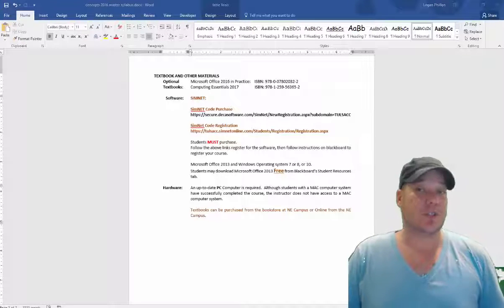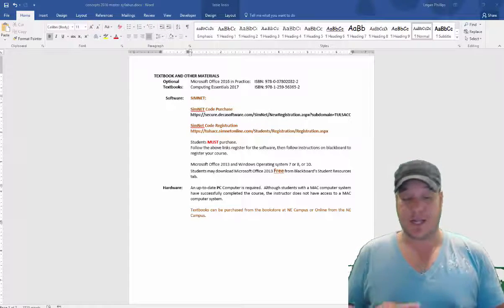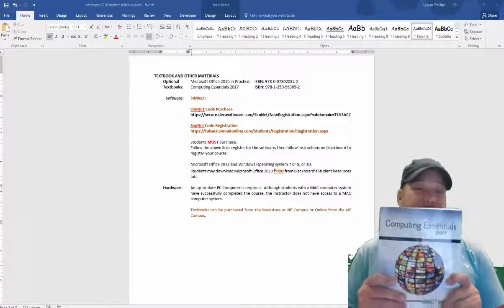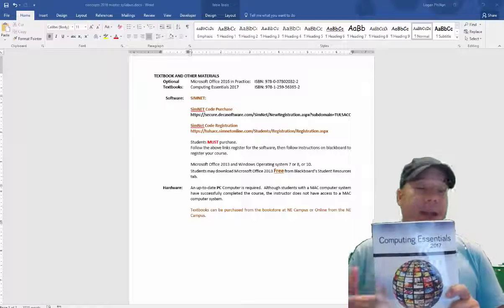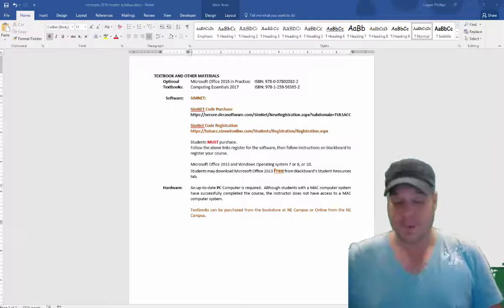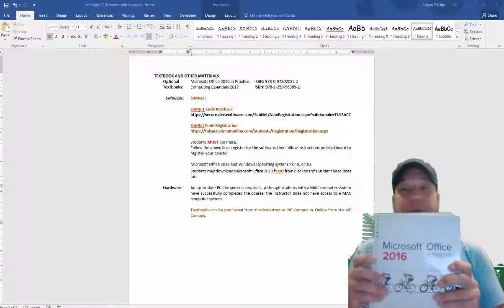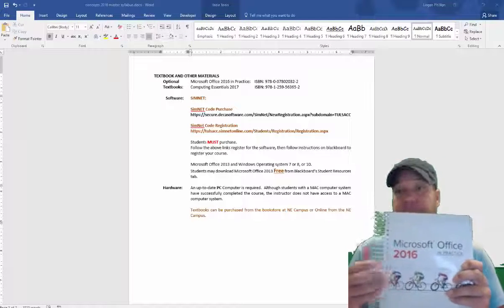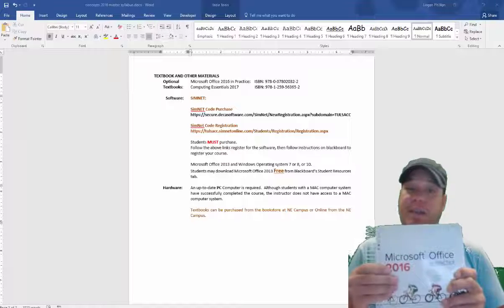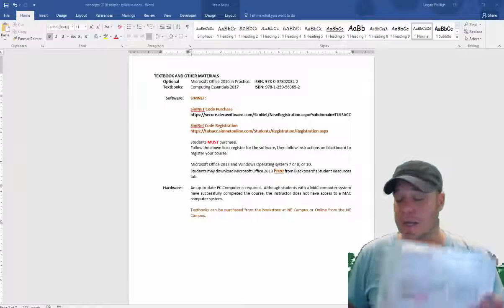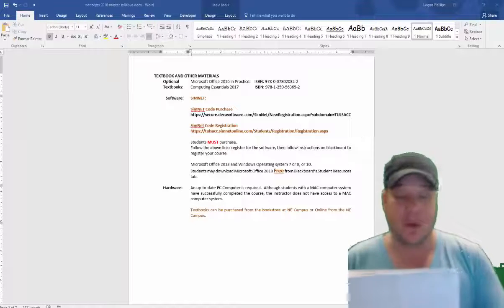there are two books we're going to be working out of for this class. The first one is the Computing Essentials 2017, and the ISBN number is there. The second book we're going to be working out of is the Microsoft Office 2016. Now, these are brand new books. They just came out. So if you're buying a used book online, you're probably going to get the wrong book.